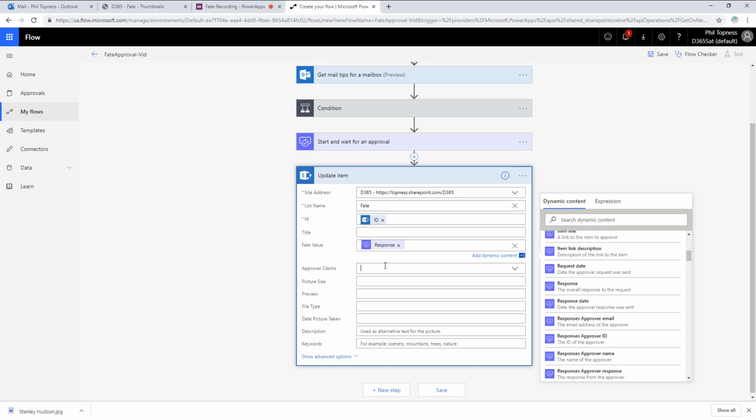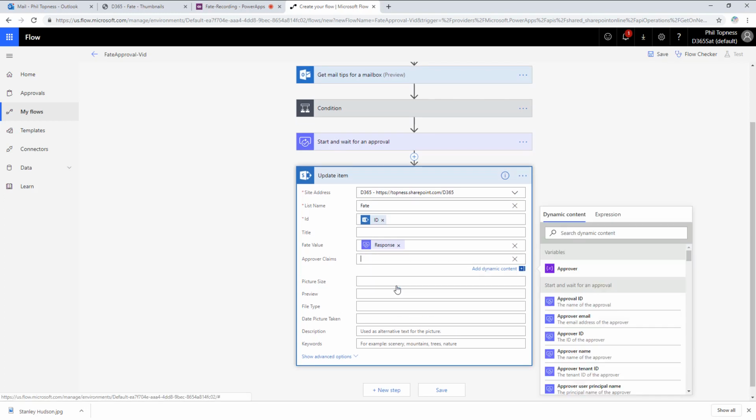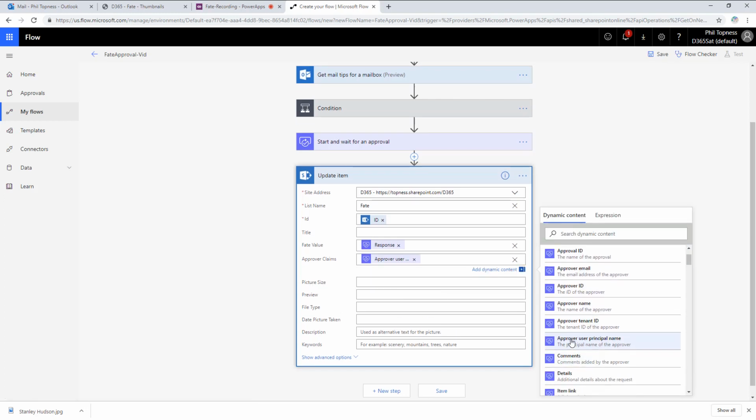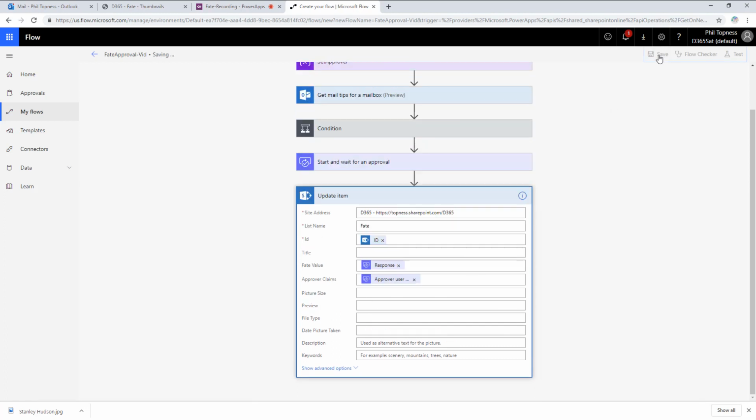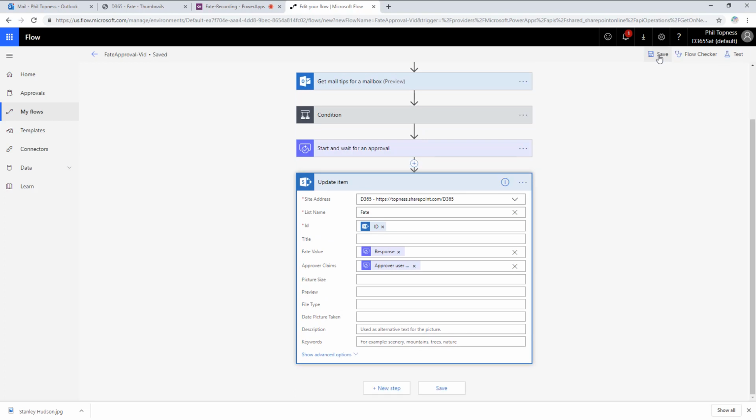And then we're also going to do the approver claims because the approver could have changed, and it even could have been rerouted within the flow approval because they can then delegate that approval to someone else. So this will allow us to capture who the final approver really was.